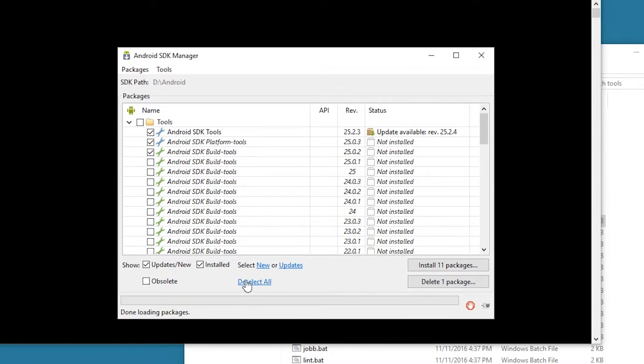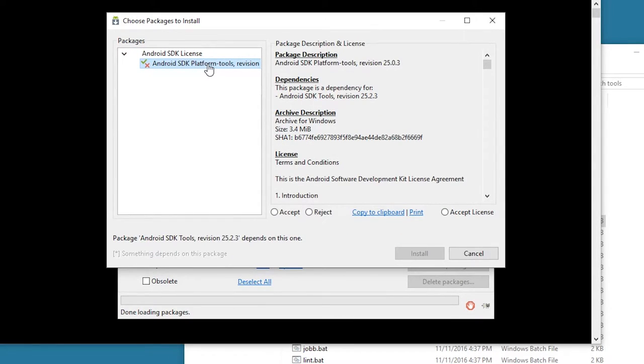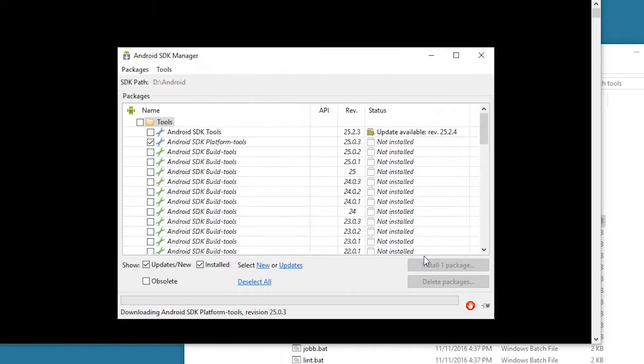So all we need to do is click on the deselect all link here, the blue one. You're going to see there are no packages ready to be installed, and then all you need to do is check the Android SDK platform tools, and then hit install package, just like that. There should be only one license to accept, only one package to install, so we click on the license on the left hand side, click the accept radio button down here, and then click on install. This will download about 3.4 megabytes worth of platform tools for you to use.